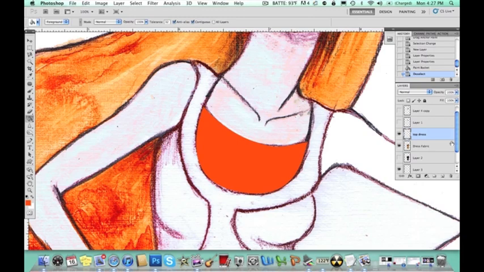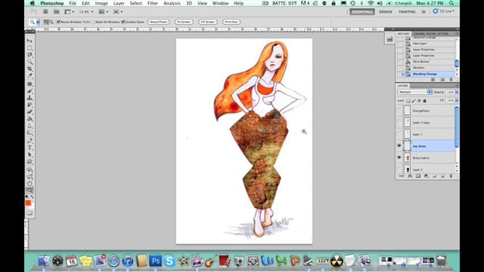So you're going to do the exact same thing here. And you're going to make this a multiply layer. As you can see, when I make it a multiply layer, you can see the outline or the edge around it, and it looks more like part of this drawing. So that is kind of the basics.